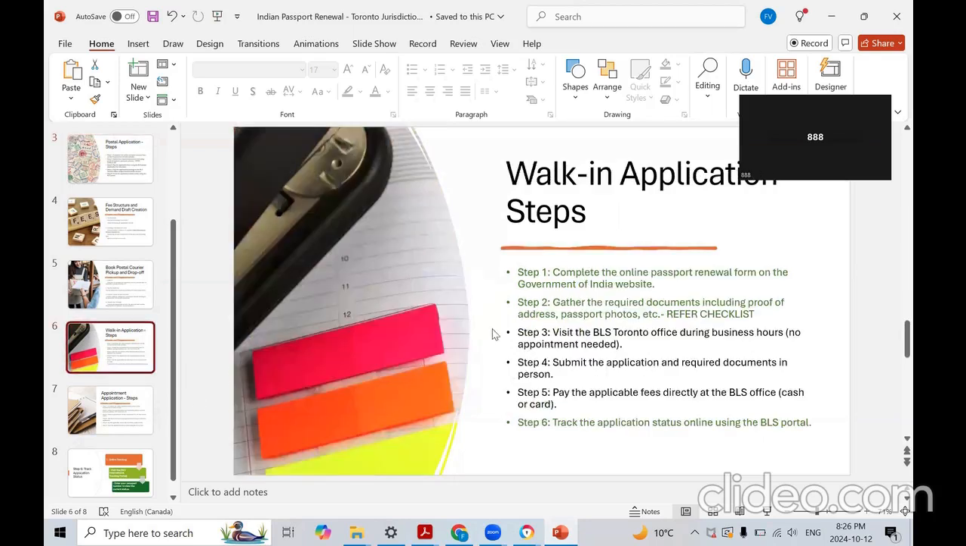Now, the walk-in application steps are similar. You need to be prepared with the documents and the online application. And after that, you need to go to the BLS during business hours and submit the application in person. You can pay the fee directly by cash or by card at the BLS center.